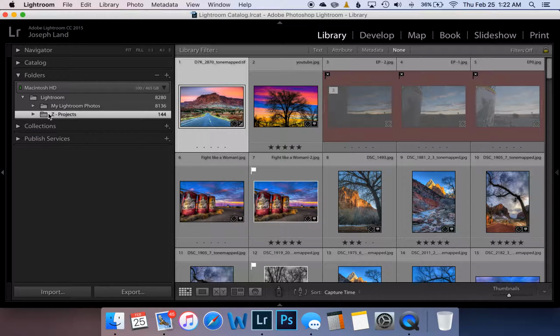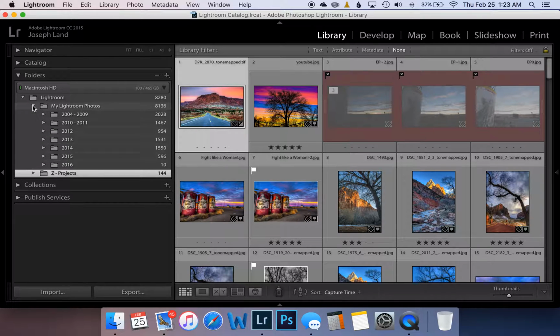Now, I'll get into another reason a little more later as to why I don't just put everything in my archive folder. But essentially all you need to understand is I like to have two separate folders. One folder where I store all of my pictures that are complete, and then another folder for my works in progress. The only reason I name it Z-Projects is simply so that I know it's always going to show up on the bottom of my list no matter what, because Lightroom will list all of these folders either chronologically or alphabetically. Now let's go into my archive folder, My Lightroom Photos.